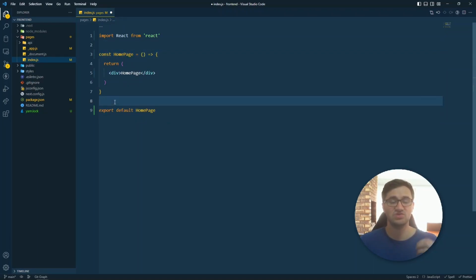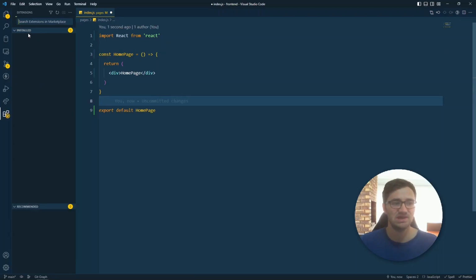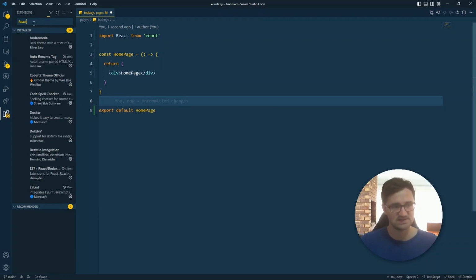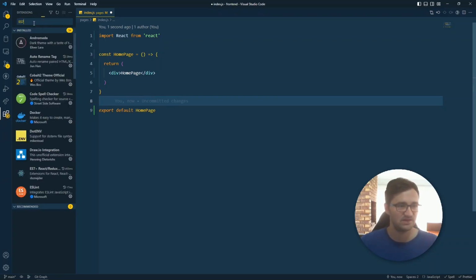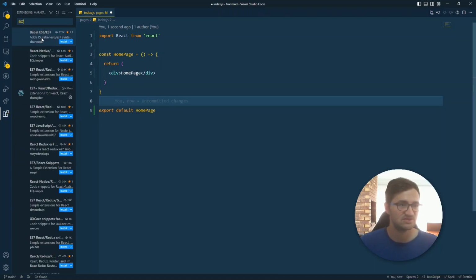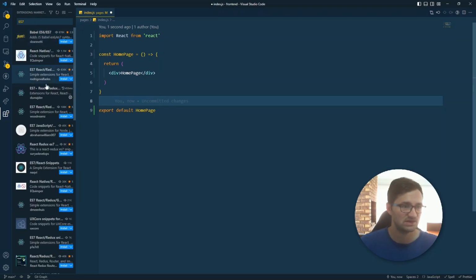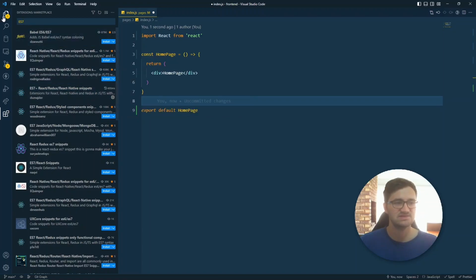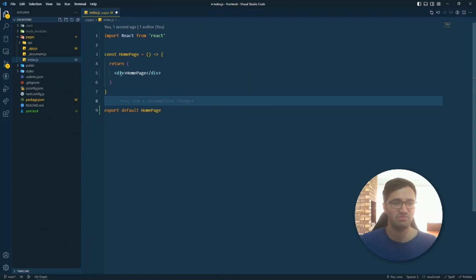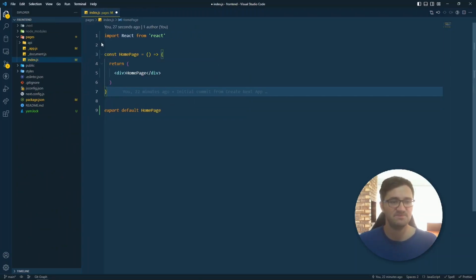So if you want to know how I did this snippet shortcut, I'm using an extension called React Snippets. So it's called ES7 React Snippets, I believe. Let's see what we get. React, yeah, this one. You can see it's installed. ES7 plus React Redux, React Native Snippets. Highly recommend this, speeding up the creation of new components, or in this case, pages.